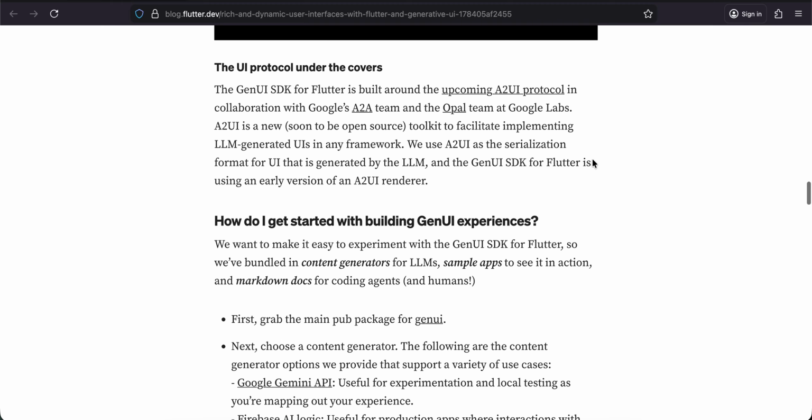The UI protocol under the covers. The GenUI SDK for Flutter is built around the upcoming A2UI protocol in collaboration with Google's A2A team and the Opal team at Google Labs. A2UI is a new, soon-to-be open-source toolkit to facilitate implementing LLM-generated UIs in any framework. We use A2UI as the serialization format for UI that is generated by the LLM, and GenUI SDK for Flutter is using an early version of the A2UI renderer.